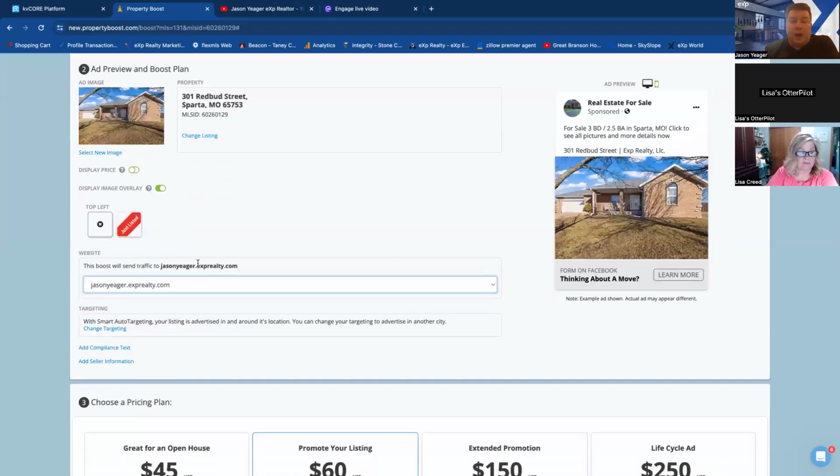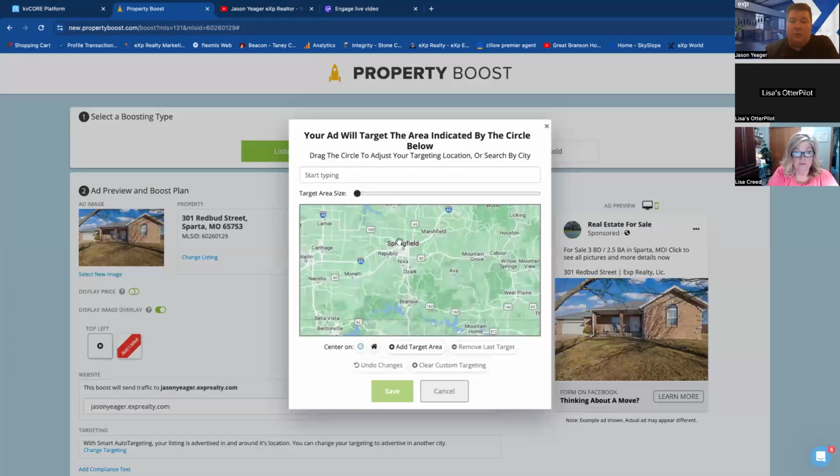So the boost will send traffic to your page. With smart auto targeting, your listing is advertised in and around its location. You can change your targeting to advertise in another city. So you can change the targeting right here if you want to get a little more specific, okay?